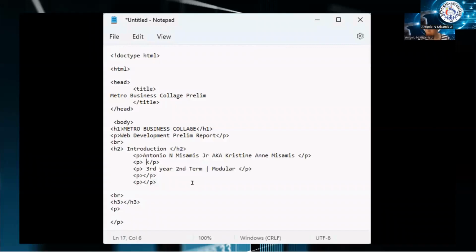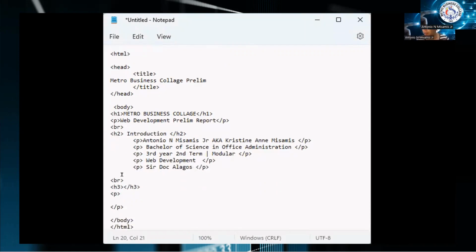Administration. Then examples. Then web development. And something. Then we put a break.